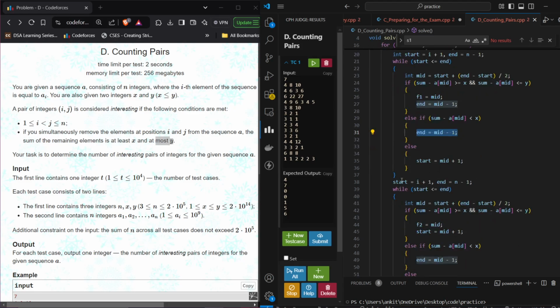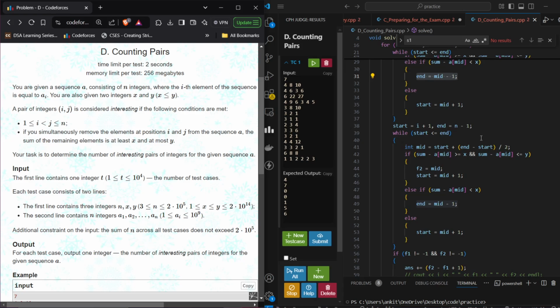Once I'm done, I will start my binary search again, now for the f2 index. All the things will remain the same, but the thing that will change is when sum minus a of mid is greater than or equal to x and sum minus a of mid is less than or equal to y, I will update f2 with mid. But now I will update my start, because I want to maximize my index. I have to go to the rightmost side, so start will be updated to mid plus 1 and the rest will remain the same. In order to get this value greater than or equal to 0, I have to update my end, otherwise update my start.